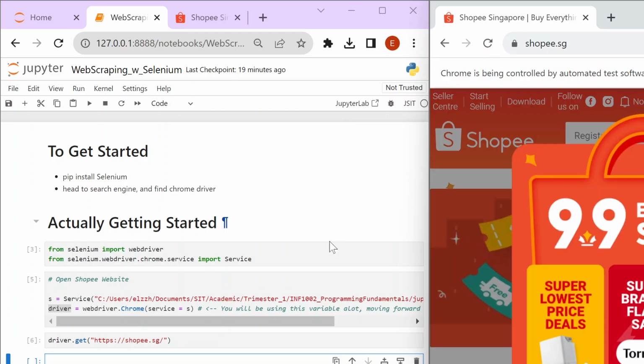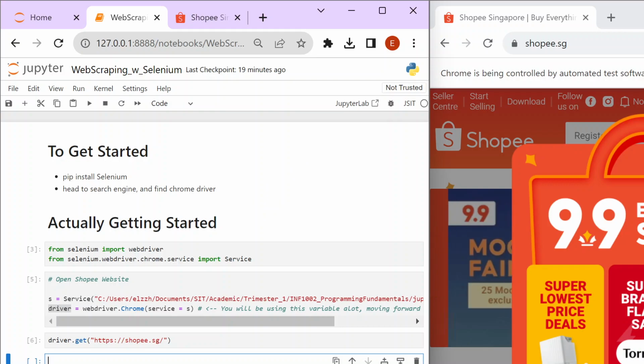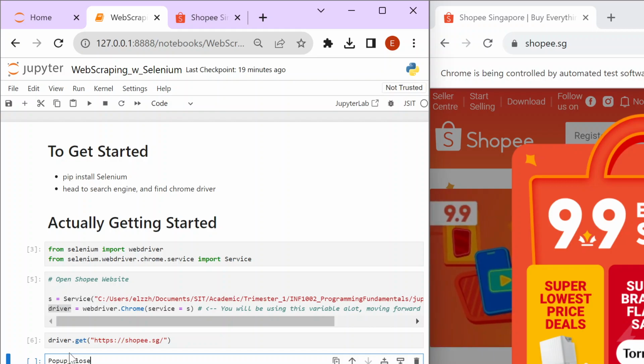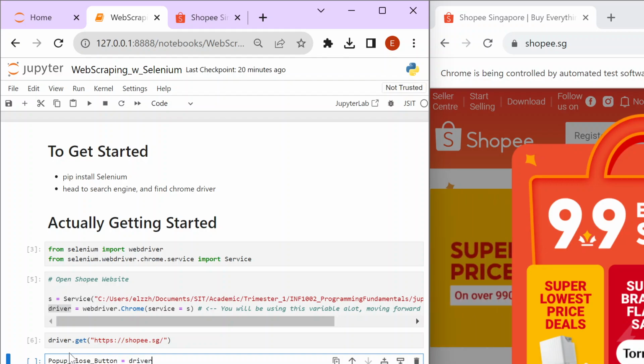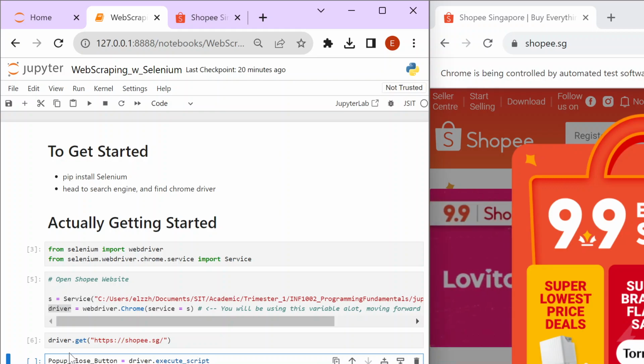So what am I actually trying to do here? I'm trying to use this driver to help me navigate the web page. So first of all, I like to close this pop-up button, right? Okay, I'll just be super honest here. This first step, I completely copied it from Stack Overflow. So don't ask me how, but I found out it works, so you can just follow through.